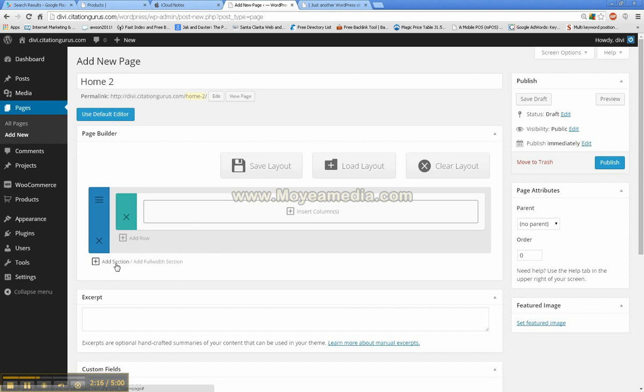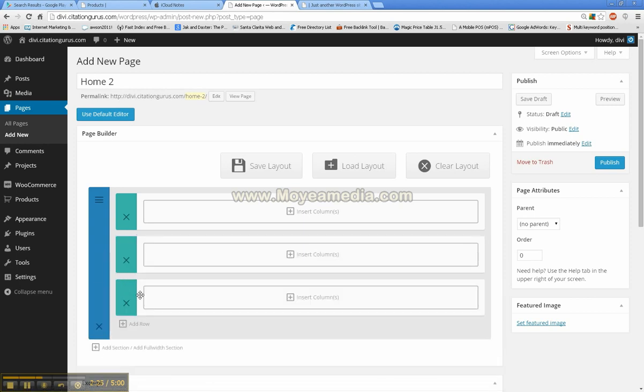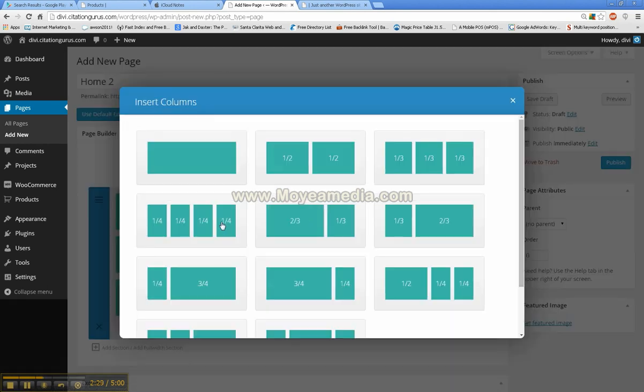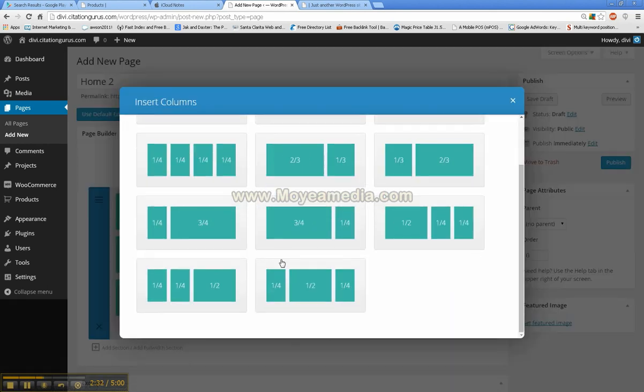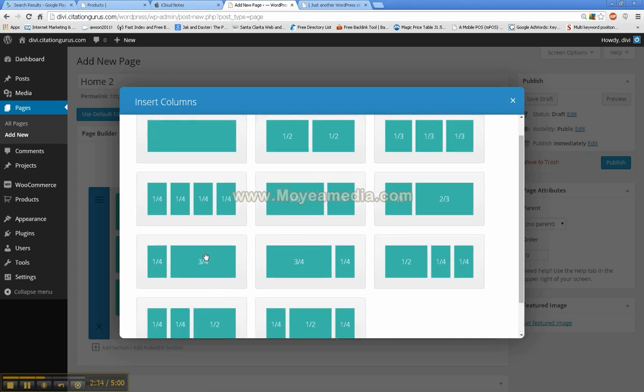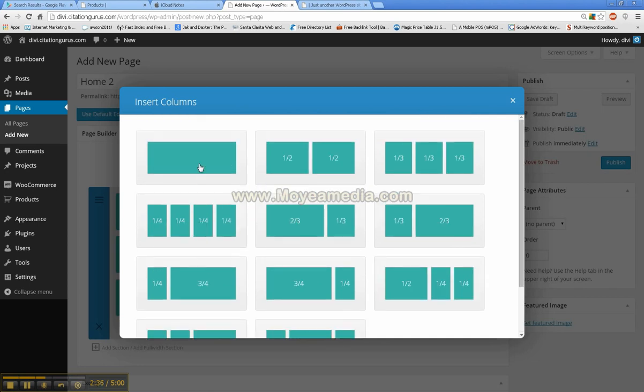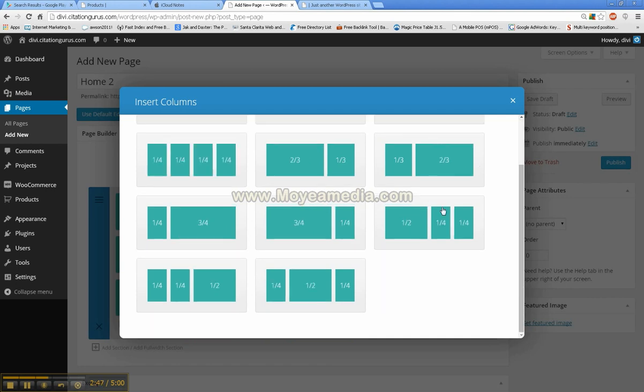You can add as many sections as you want. When you add a section, it adds underneath. Otherwise, you just add rows, and it will add rows underneath. And then we have the insert columns. Here is the really amazing part with Divi. You're going to be able to choose what type of layout you want. You see there's a full width, a one-half, one-half, one-third, one-third, one-third, two-thirds, one-third, one-fourth, one-fourth, one-fourth, one-fourth, and a few others down here.